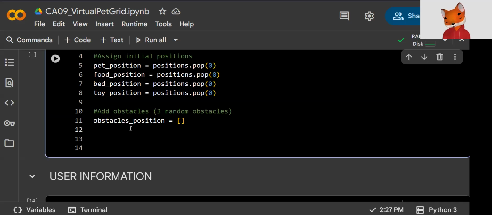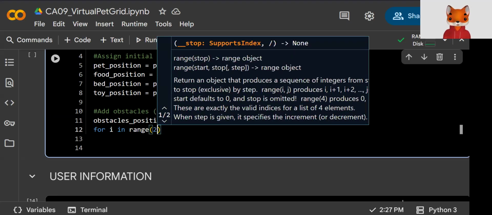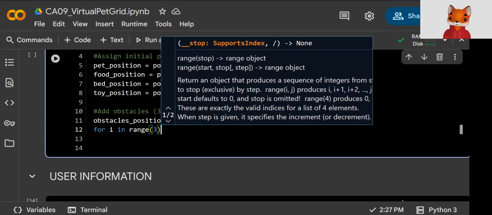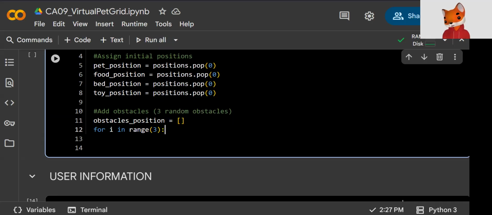And then afterwards, since we know that we want 3 items here, what loop do you think we would want to use? If you said for loop, you were right. So we're going to be using for i in range of 3. Remember, range by default starts at 0, so it's going to go from 0 to 2, still having those 3 items.